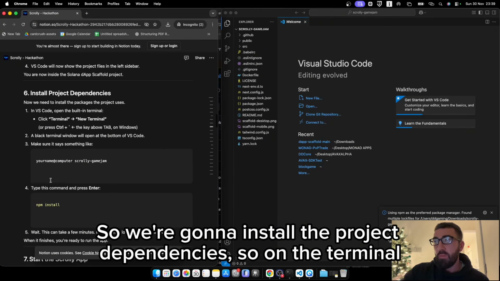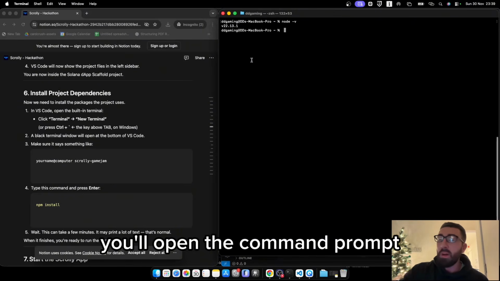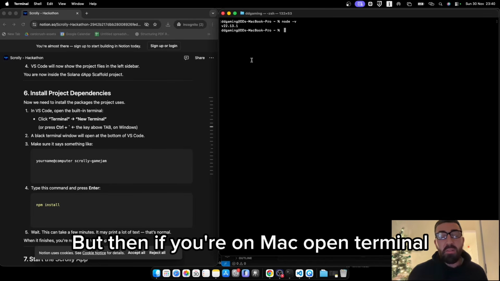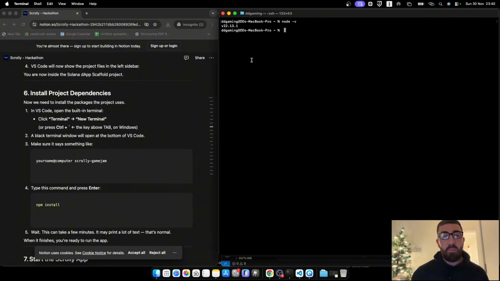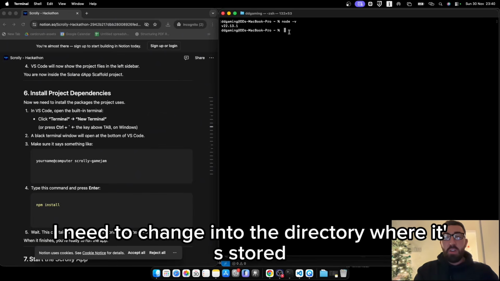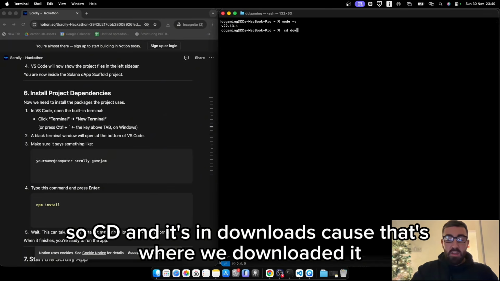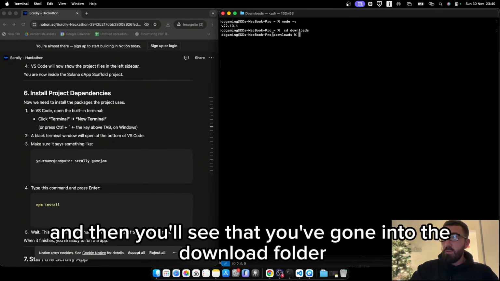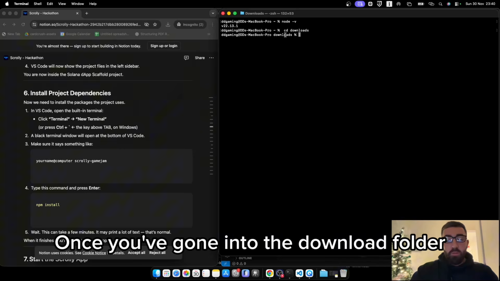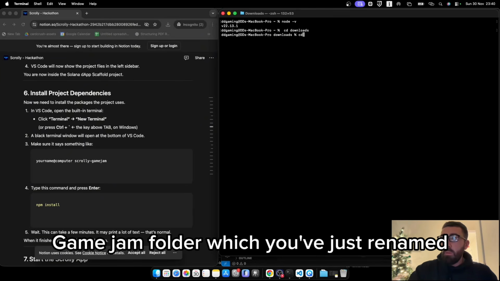So we're going to install the project dependencies. On the terminal, if you're on Windows, this is the one we spoke about, you'll open the command prompt, but if you're on Mac, open terminal. You can go to the search bar and type in command prompt if you're on Windows, or terminal if you're on Mac. What I need to do is change into the directory where it's stored. CD is to change the directory. So CD, and it's in downloads because that's where we downloaded it. You put cd downloads, and then you'll see that you've gone into the downloads folder. Once you've gone into the downloads folder, you then want to go into the Scrolly-Game Jam folder, which you've just renamed.